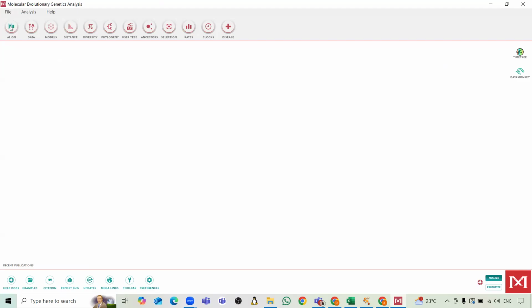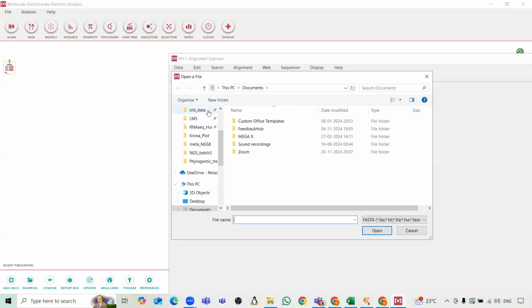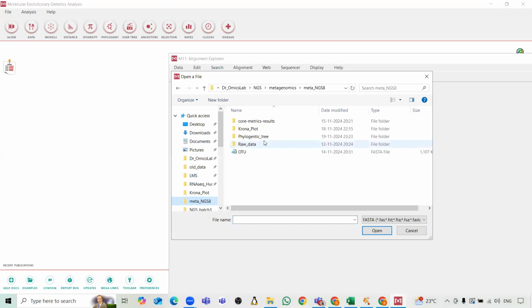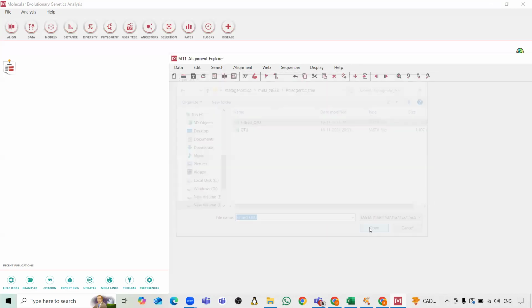So here you have to go with Align, then Edit and Build Alignment, and then Retrieve sequence from file, because we are going to retrieve the sequences from our file. Click OK. Then you need to select the folder where you have your input file. Go to the phylogenetic tree folder, select the filtered OTU file and open it.